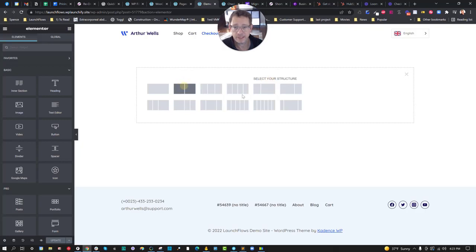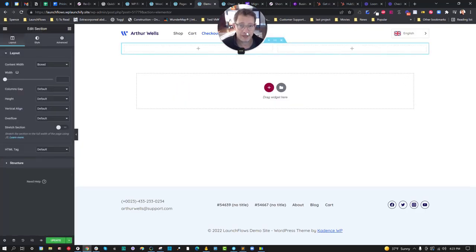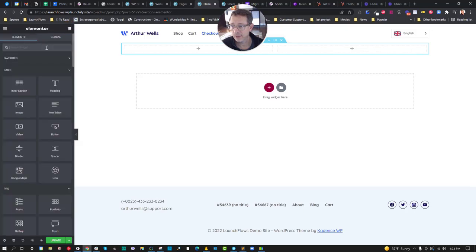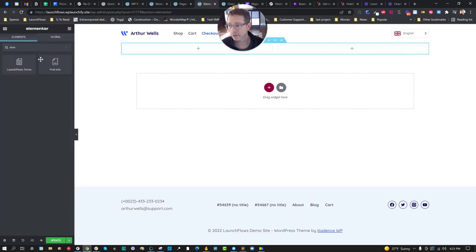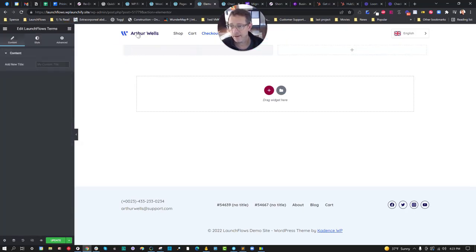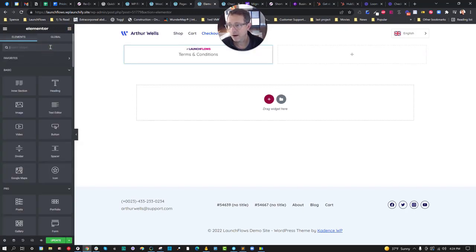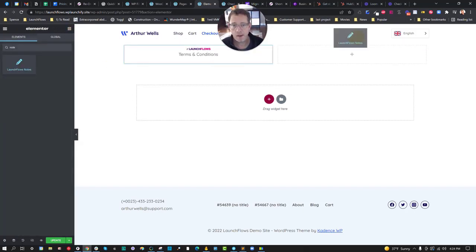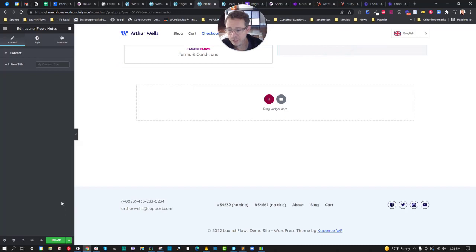Here, I'll just make a 2-column. This will go to the top of my layout, and you'll see we have the widgets here. So we have terms. Let's put that there, and let's put order notes here. It's important when you're using Elementor to update the page, and then you always have to clear the cache when you want to see it on the front end.